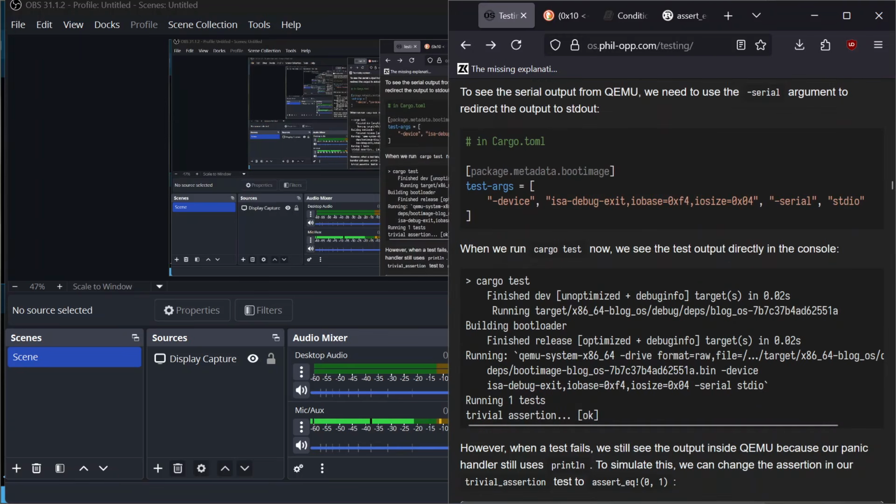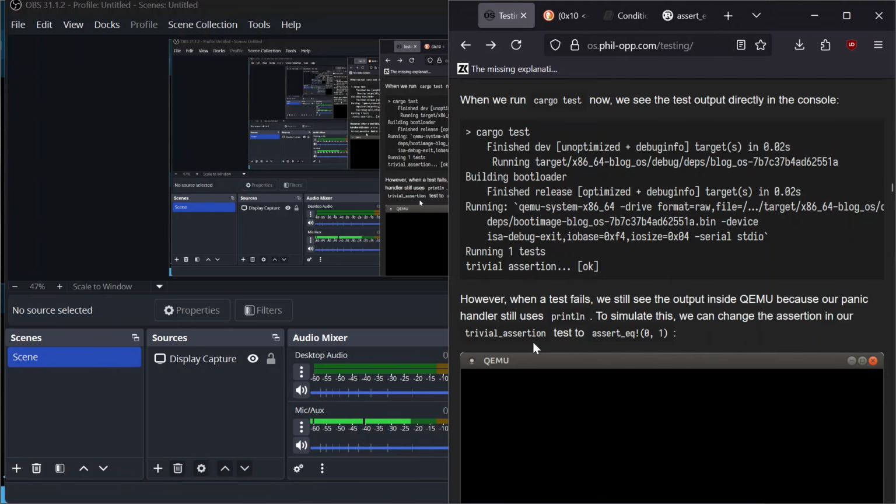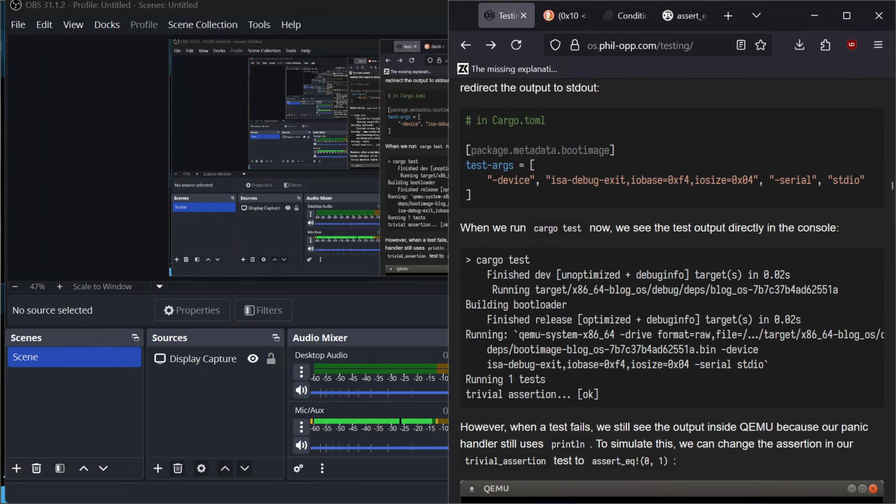We should now also output the diagram. When the test results are shown, to see the output inside memory, because our panic handler still uses println. Instead of this, you can change the test assertions. Yeah, so we'll do this tomorrow.